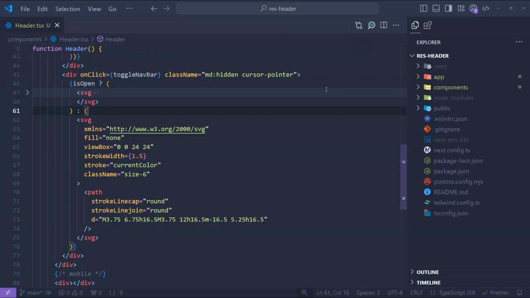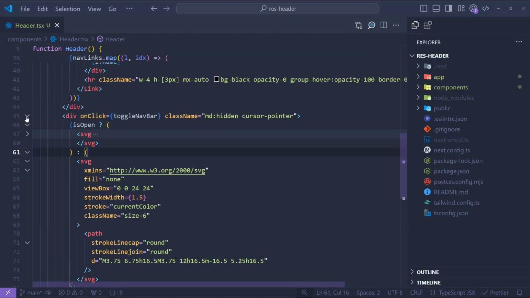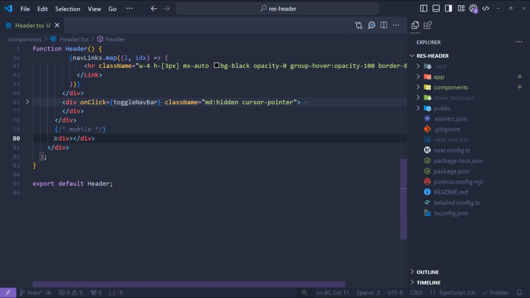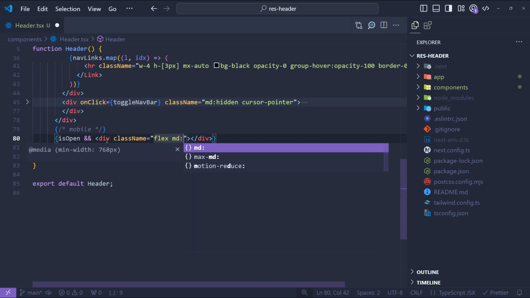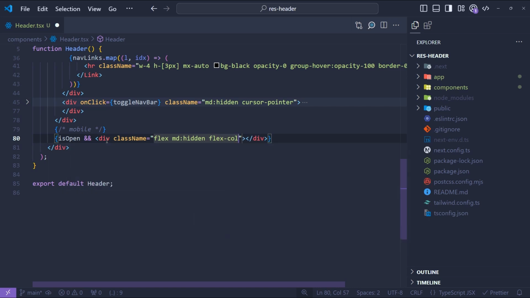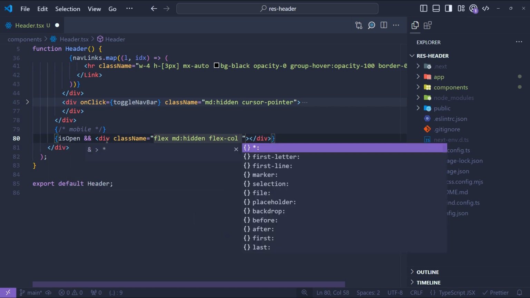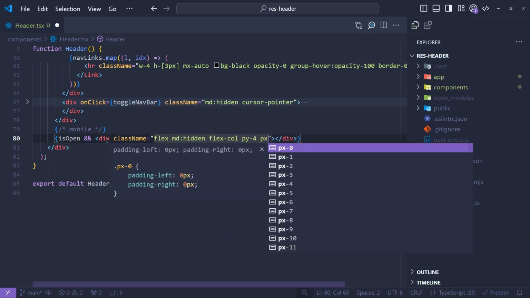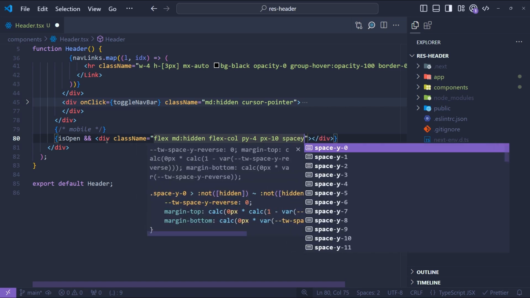So let's build our links now. I'm going to minimize this. We should only show this if it is open, right? So I'm going to wrap it with curly braces and isOpen. If it is open, we are going to show this, and we are also going to make sure that in our class name, it will be flex at the start, and after medium screens we'll make it hidden, and we will have flex-col. So links will be from top to bottom, and our py will be 4, px will be 10, and space between the y elements will be 2.